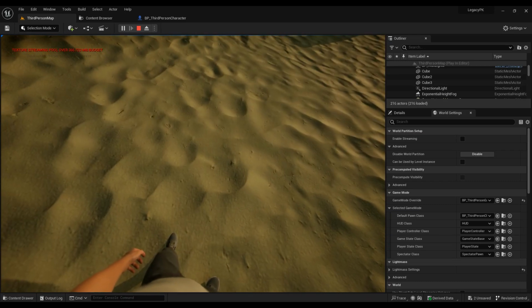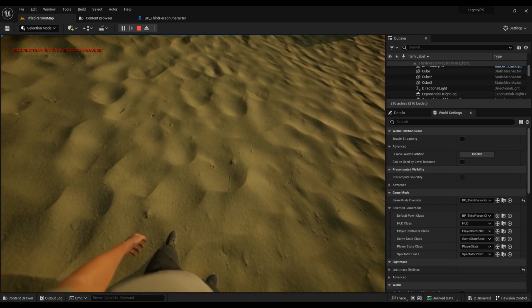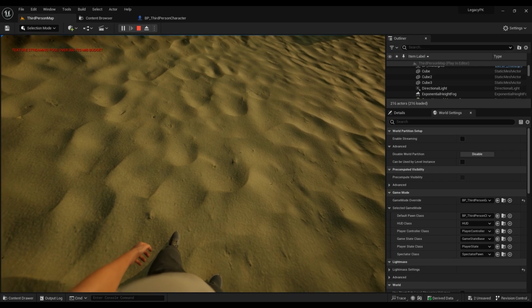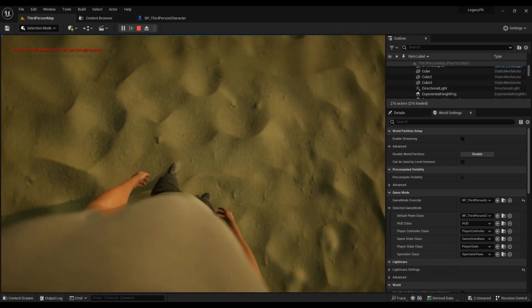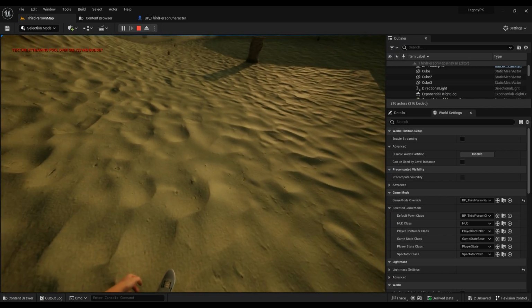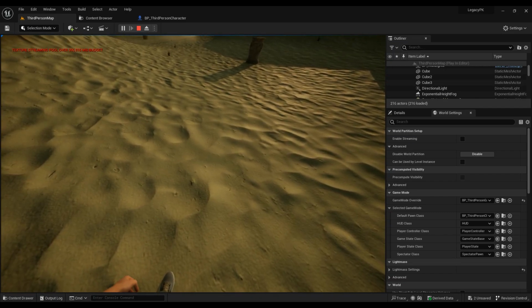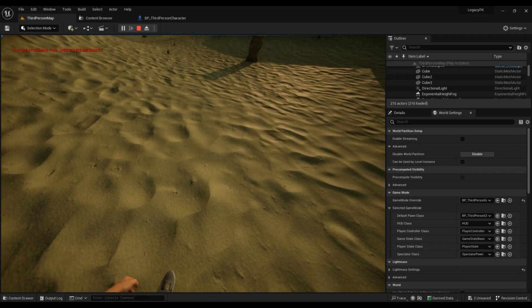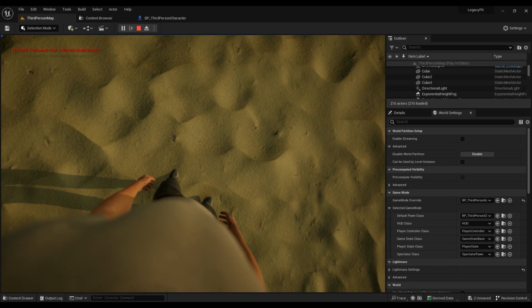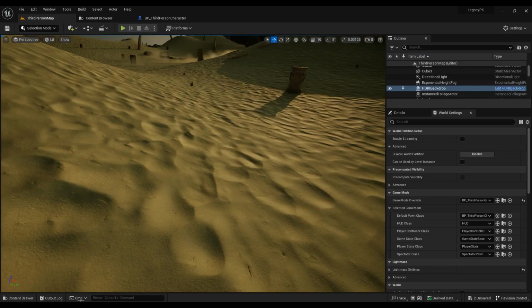In the last episode we implemented and added all the animations from Mixamo to the MetaHumans character and made them all based on the third person character. So if you don't know what I'm doing right now, you can just go ahead and click the link that's popping up on the screen. So let's get started.